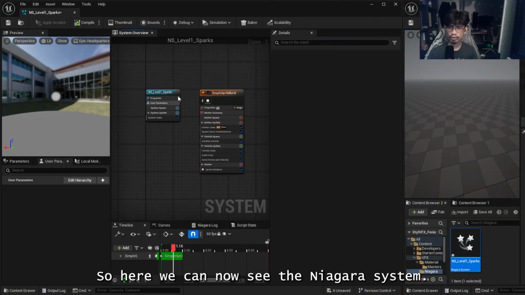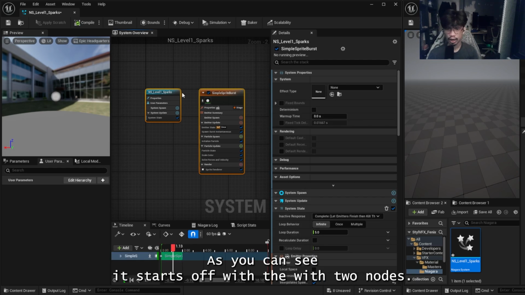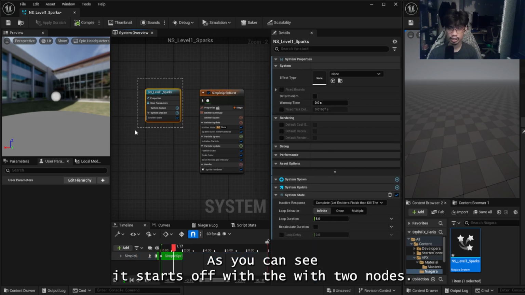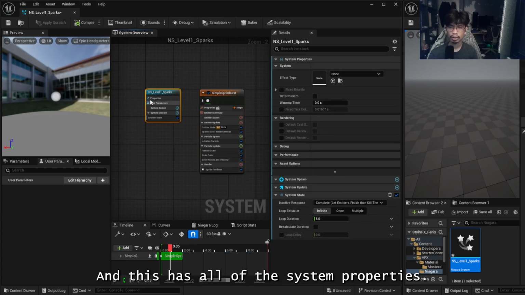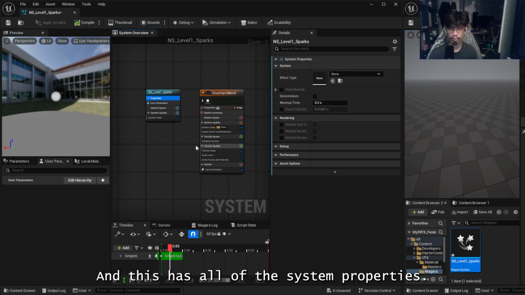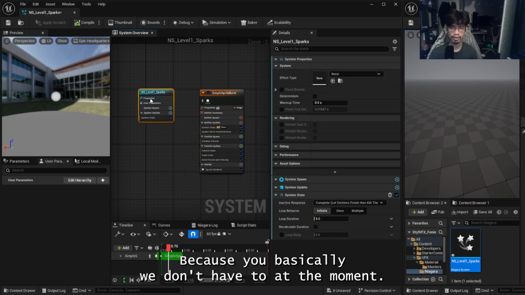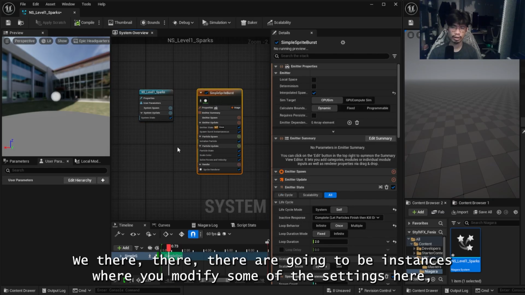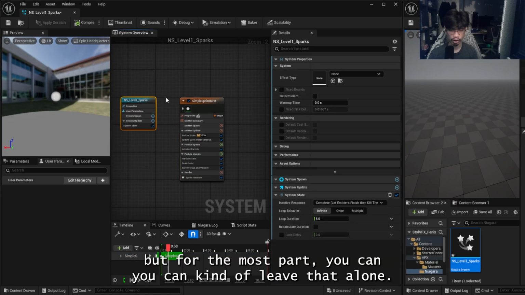So here we can now see the Niagara system. As you can see, it starts off with two nodes. The blue node is the system node, and this has all of the system properties. We're not going to go into this yet because we don't have to at the moment. There are going to be instances where you modify some of the settings here, but for the most part, you can kind of leave that alone.